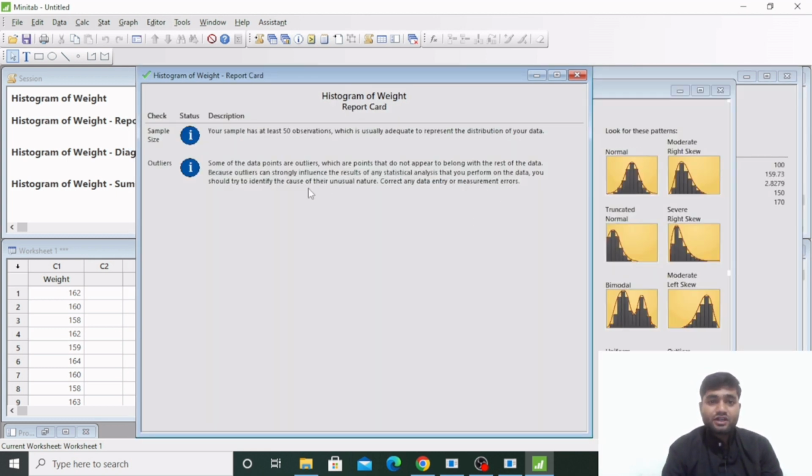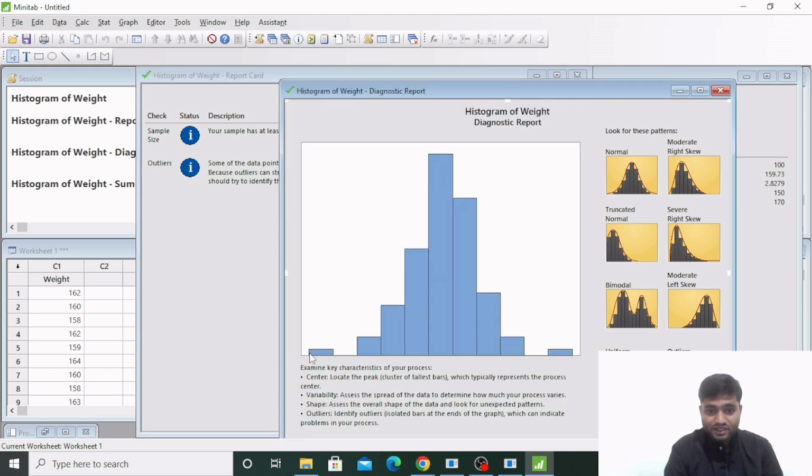With this analysis we also get this report card. This is regarding sample size. It is saying that your sample has at least 50 observations, which is usually adequate to represent the distribution of your data. And then we also have outliers. It is saying that some of the data points are outliers, which are points that do not appear to belong with the rest of the data, because outliers can strongly influence the results of any statistical analysis. So here you can see we also have these outliers.